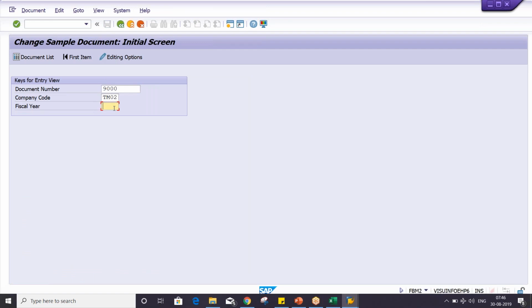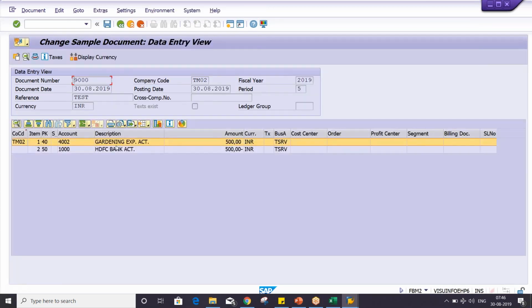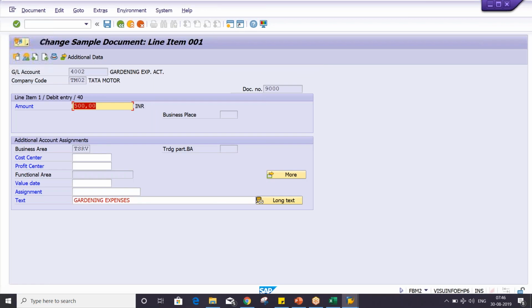FBM2, give your fiscal year here, and if you press enter, then the system will allow you to make the changes, most likely in terms of text or something. Double click here. Okay, so here whatever changes you want to make, you can make. But it's not that you are going to change the GL accounts and all. Amount if you want to change, if you want to add the cost center, profit center, text and these things can be edited. So this is how you can edit your sample document.